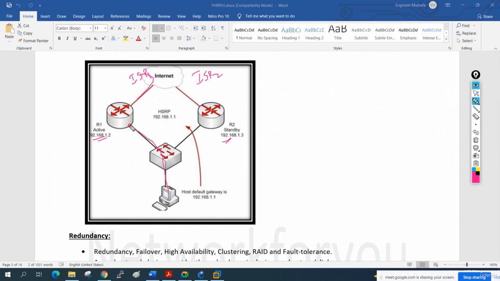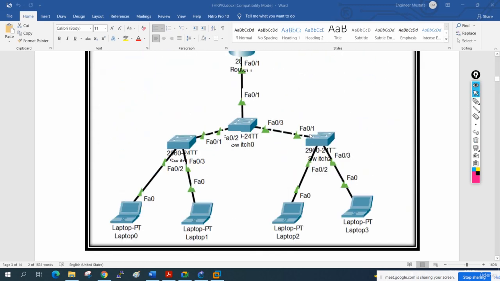So our traffic will go this way. If anything goes wrong, our traffic can go from the other path. That is nothing but FHRP. We will see how we can configure it. First we will do some basic labs, so you will have more idea.